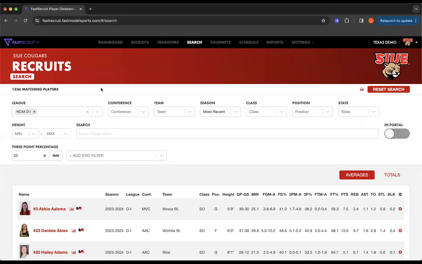We're going to be talking about two of these tabs in particular today, the Transfers tab and the Search tab. These will be where you do the bulk of your work in relation to your transfers. So I'm going to start here in the Search tab, which is what we call the Search portal.